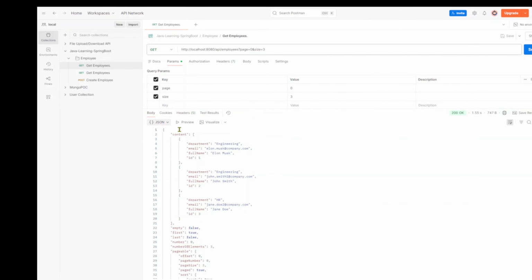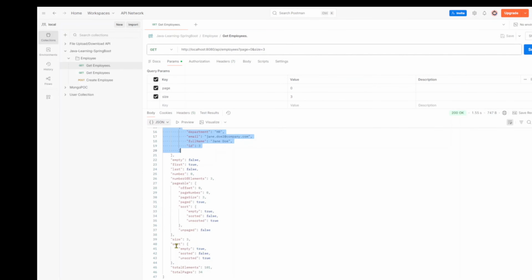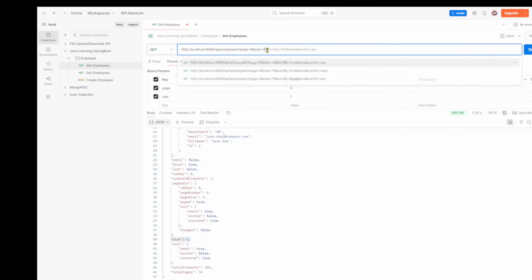Now if you see the content, this is the result. And here I receive 3 records. If you see below the sort object, sorted is equal to false, means we haven't applied sorting yet. And if you see the size, it is 3. Let me change this size and make it as 10.